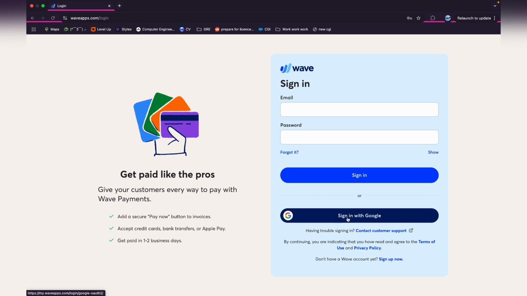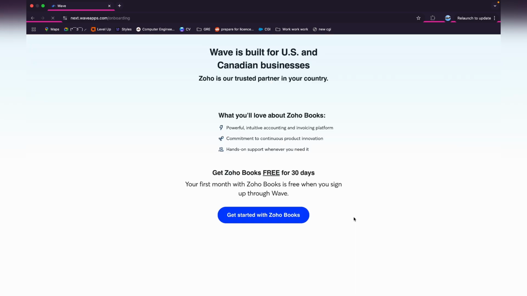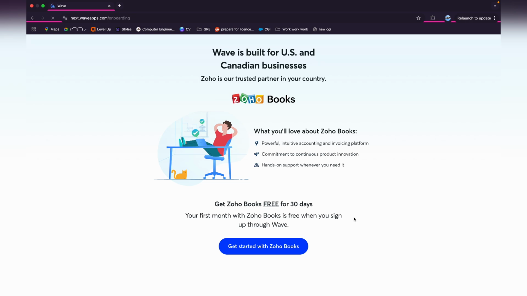Now to sign in with your Google, simply click on the sign in with Google button. And this is how you sign in with your Google account.